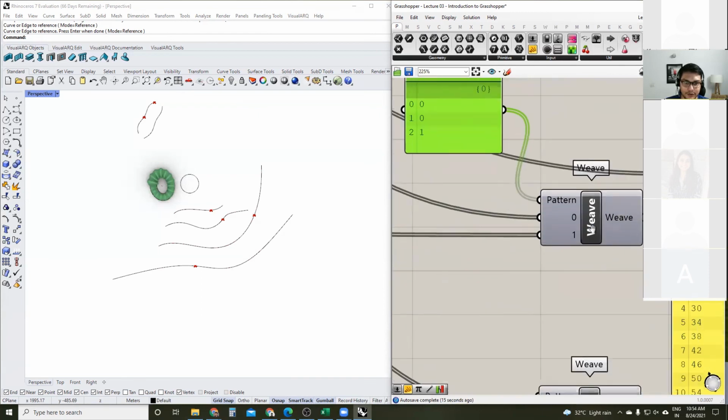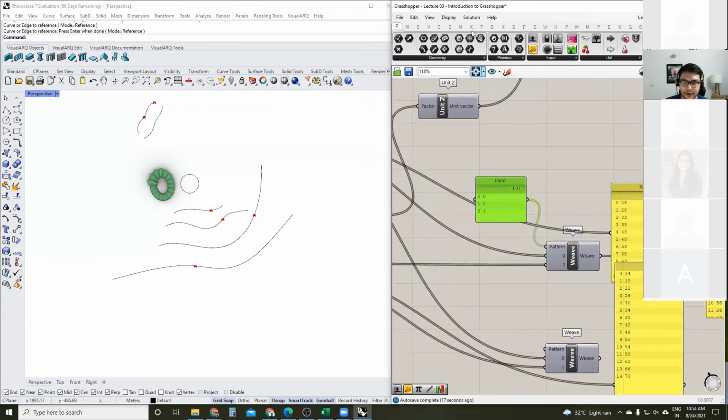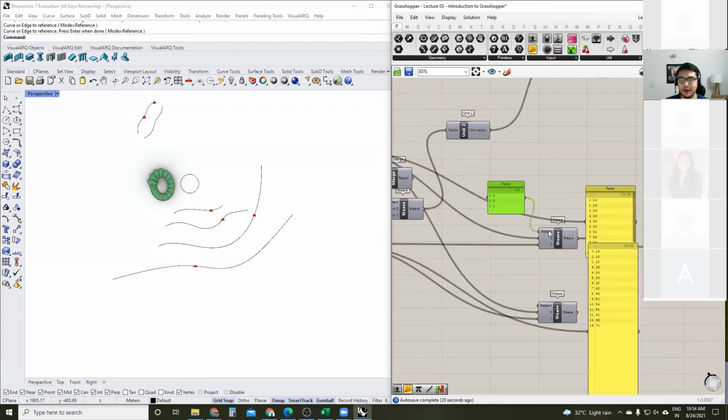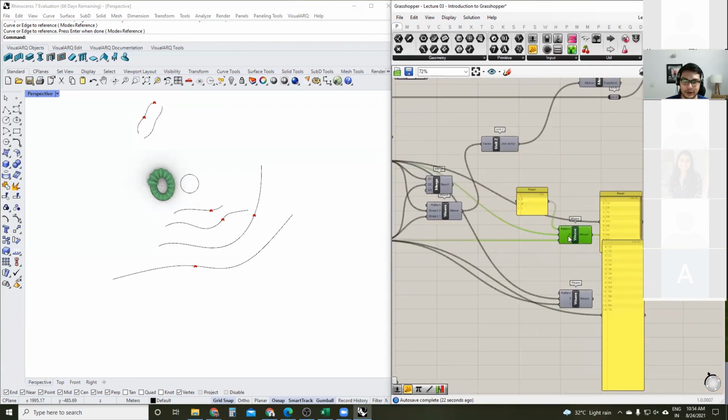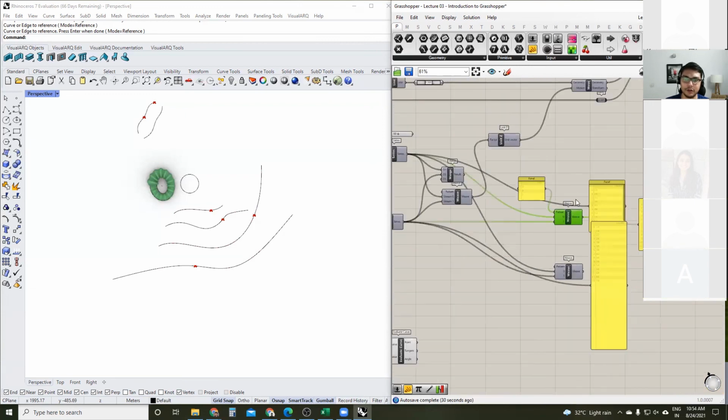Honestly, I don't use this weave component much because there are other ways of doing it, and you will learn slowly that Grasshopper allows you multiple ways of addressing one problem. But at this moment, I felt that weave is the right one to touch upon.